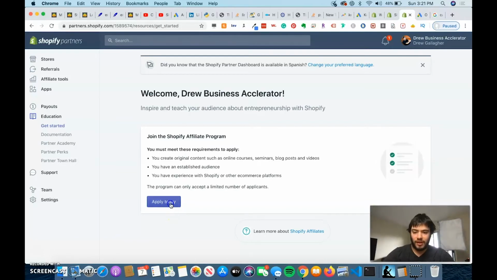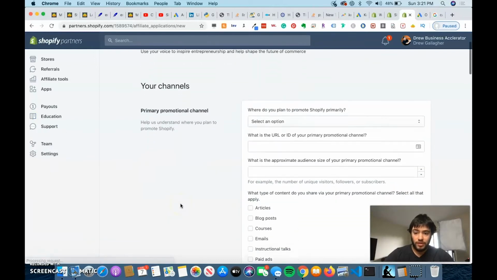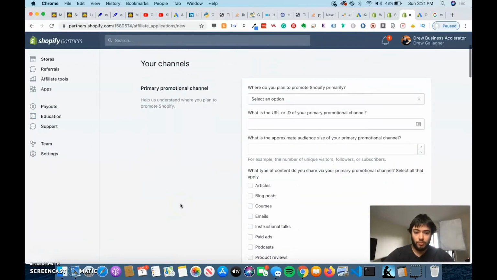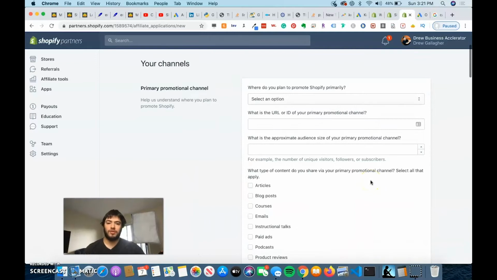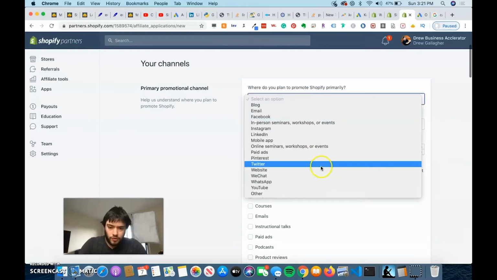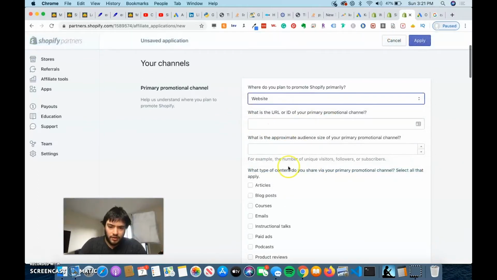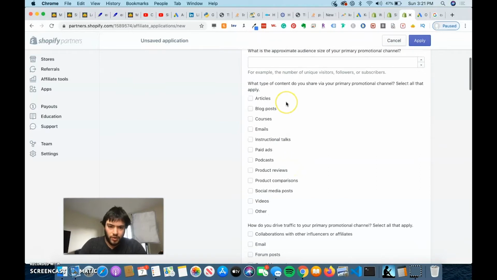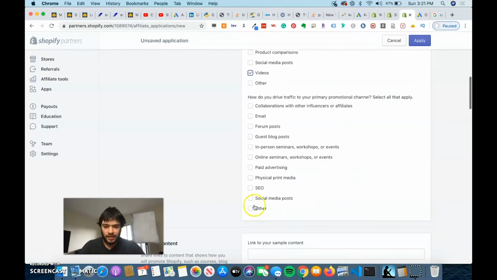So if I want to apply, I'm going to click Apply Today. And then what you need to do is you need to put what your promotional channels are. Your promotional channels are like your YouTube channel, your LinkedIn page, your blog, anything that you are promoting content around Shopify on. So for me, I might put my blog and then enter the URL for my blog. And then I can put all the different types of things that are on my blog, probably blog posts, maybe videos because I link to my YouTube videos. And then I could select that I use SEO and paid traffic as well as email to drive my traffic.